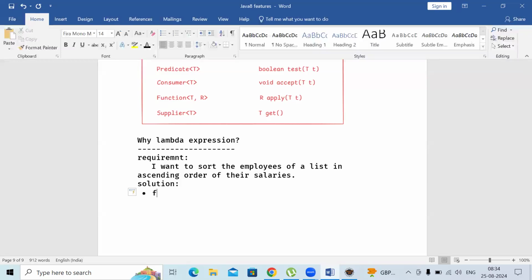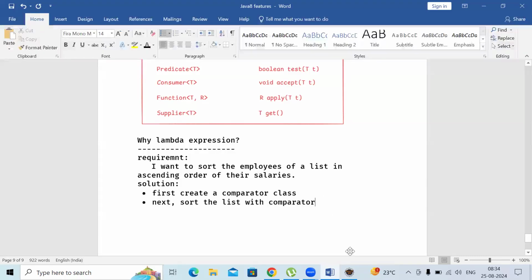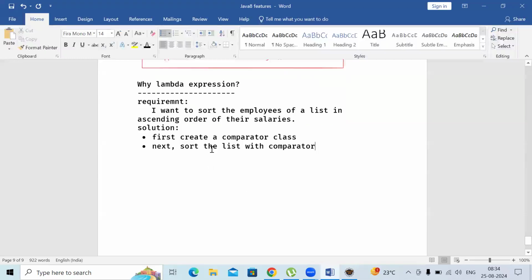Solution: first, create a comparator class. Next, sort the list with the comparator. Did you get my point? You know collections already. That's why I told you yesterday, if you want to understand Java 8, you must know collections. First create a comparator class. Next, sort the list with the comparator.